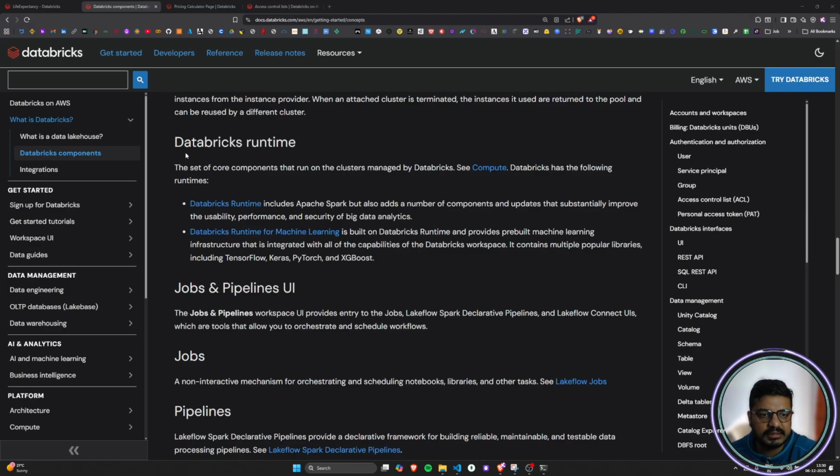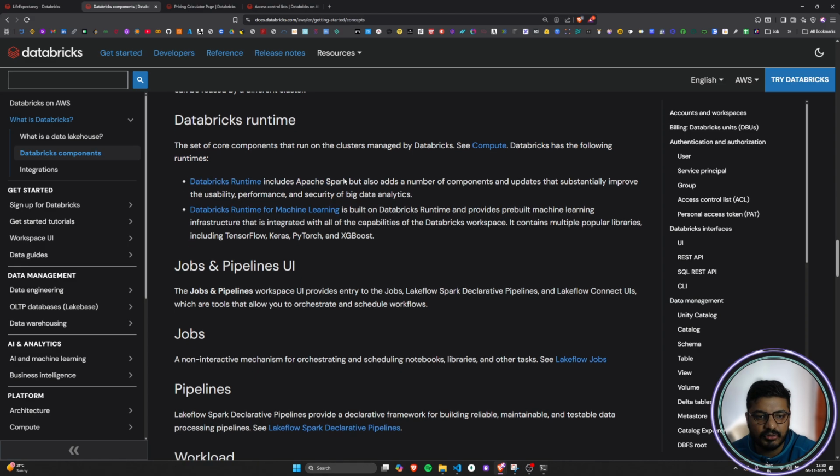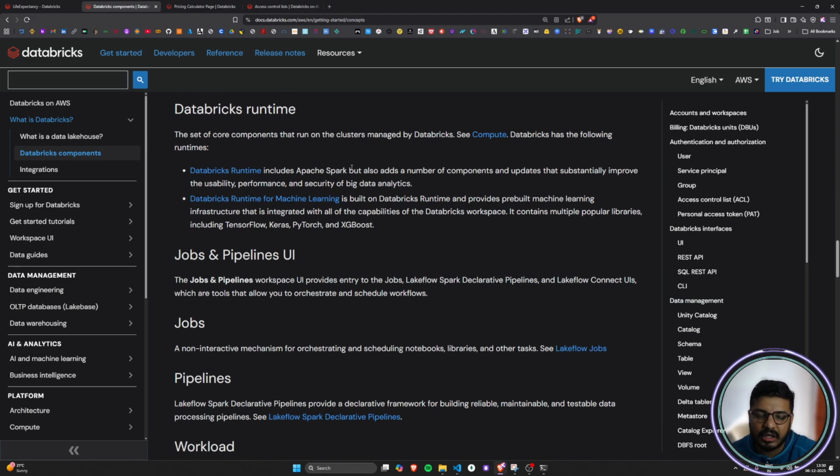Then we have something called Databricks runtime. It is the set of core components that run on the cluster managed by Databricks. Okay, Databricks has the following runtimes. So we have two runtimes basically in Databricks. The first runtime includes Apache Spark, but also adds a number of components and updates that subsequently improve the usability and performance of security and big data analytics.